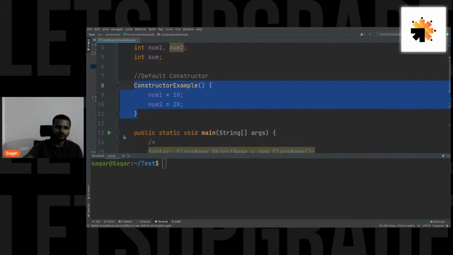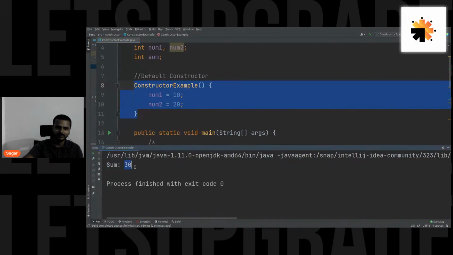Now let me run this code and see if we are actually getting 30 as the answer or not. See, previous value was 30. Let's run this code and see. So as you can see, the value of sum is 30. So what does that mean? In our case, this means that whatever we had discussed about constructors and a different way of initialization has worked perfectly fine, right?